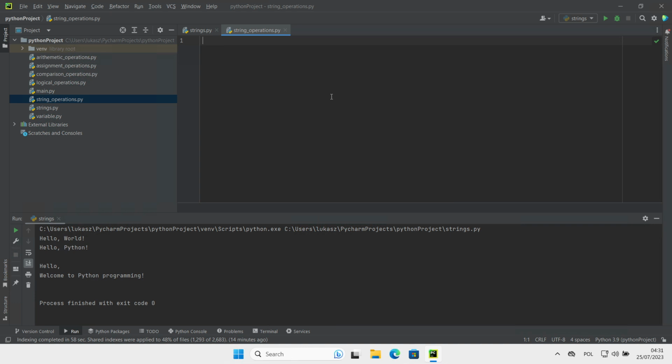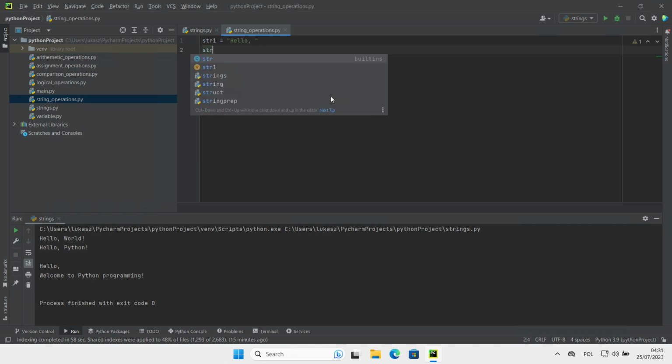The first operation is string concatenation. I will define two string variables. The second string. And by using plus operator, I can combine these two strings.